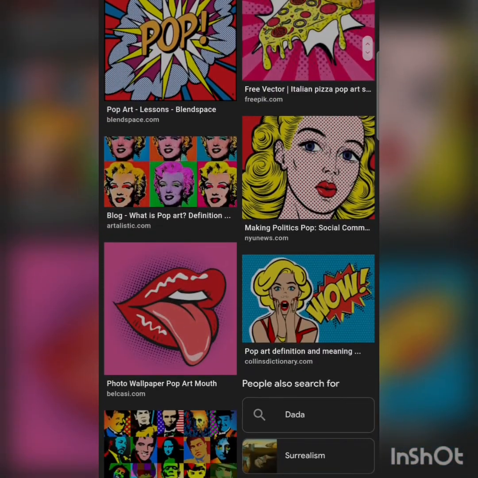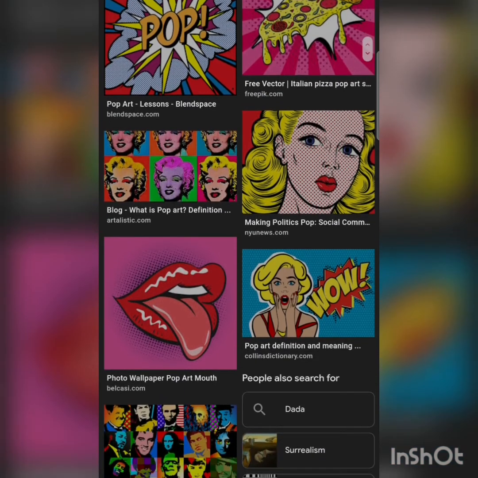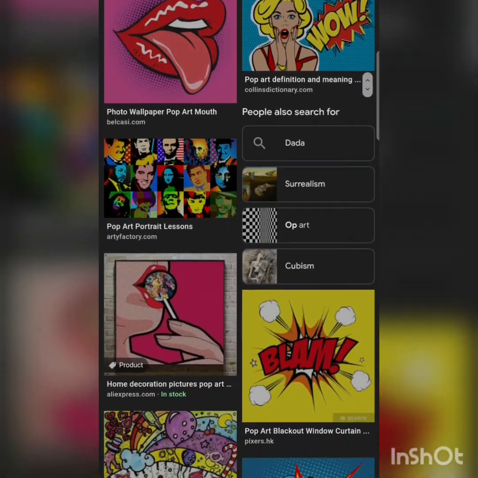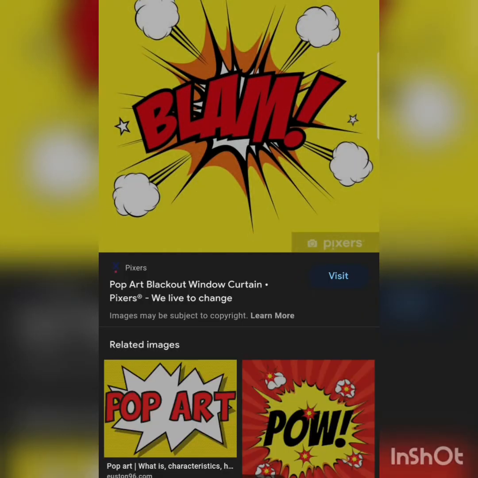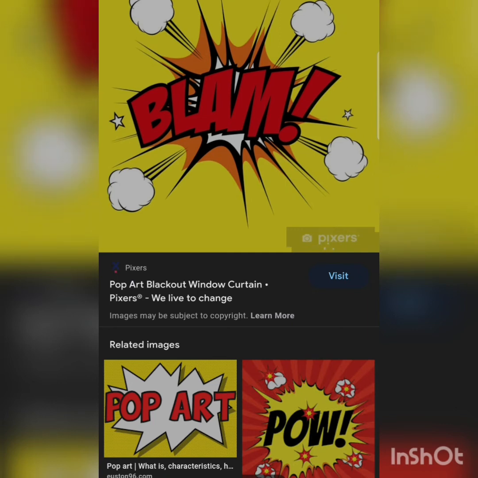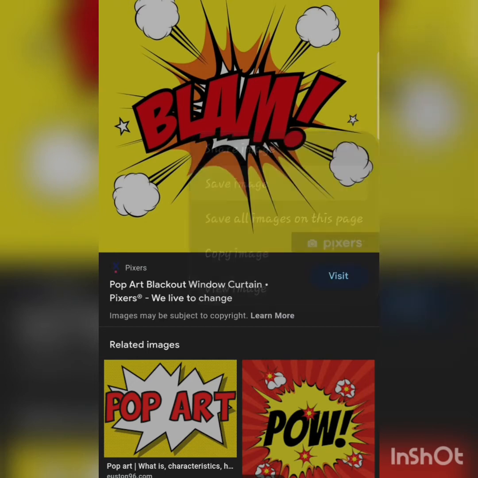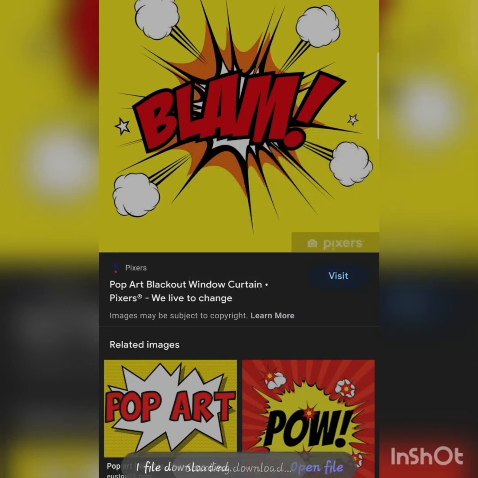If I know that I'm not a strong artist in terms of drawing, I'm going to select one that I know I can redraw or repaint. Let's say I like the one that says Blam. I'm going to select it, and once it is fully loaded, you will see it gets very clear. I'm going to highlight and save the image. That's the image that I'm going to redraw, or repaint.